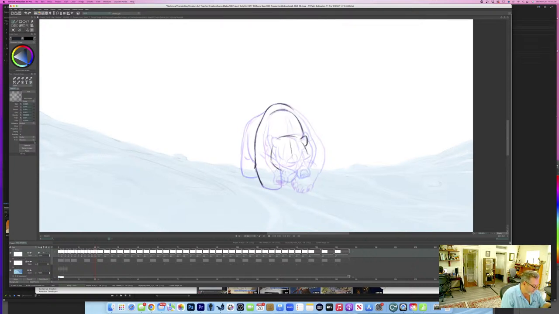So I'm trying to get the shape of the head drawn in here first. Then I'll map out the nose, thinking about the arcs.